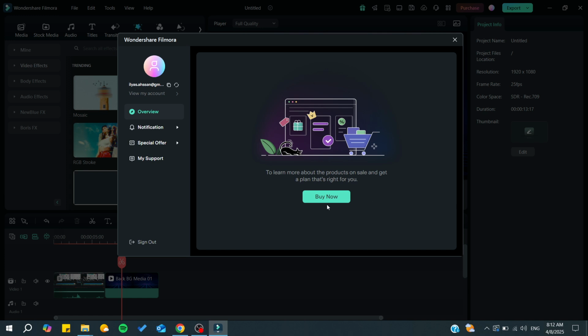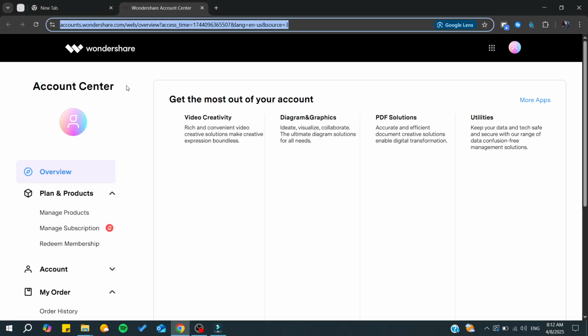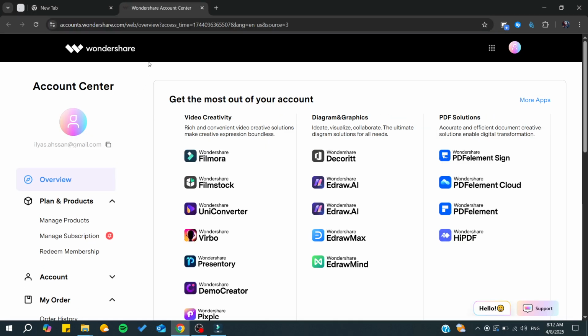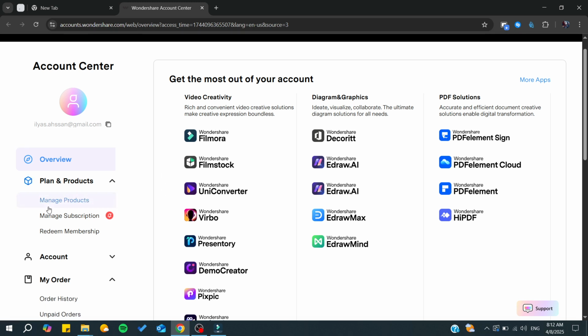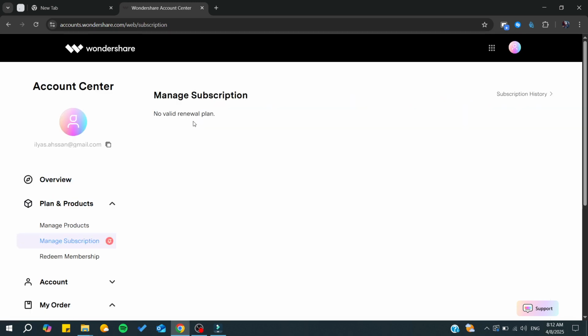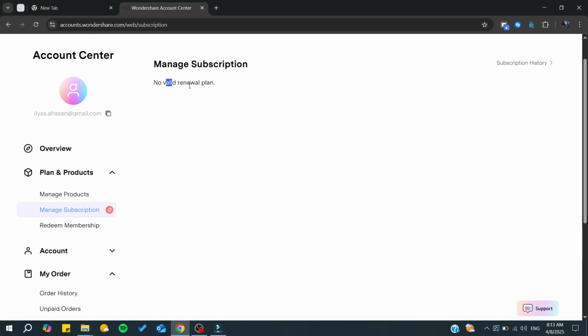Basically, you can just click Buy Now, and it will take you to another page where you can buy the subscription. And to start seeing the manage subscription page, you can simply go to View My Account. From here, you can see all the Wondershare products, etc. What we are interested in is Manage Subscription. From here, you will find all your subscriptions, and you can start checking your subscription of Filmora.